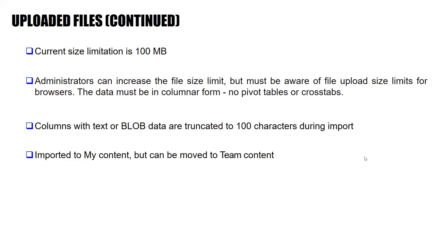By default, all data uploads that we do, that is files, are all routed to a repository location named My Content. As always, you can also customize and control the file upload from My Content to another repository called Team Content. I'll elaborate more on this.